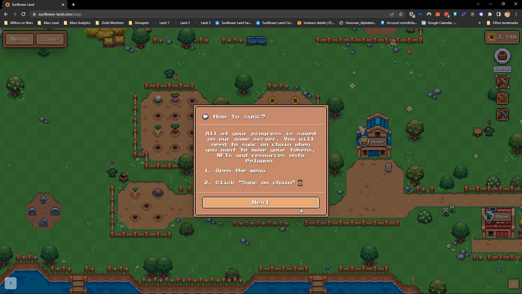All of your progress is saved on our game server. This is a centralized server. You will need to sync this data on chain when you want to move your tokens, NFTs, and resources onto the Polygon network. To do that, you click menu and then sync on chain.